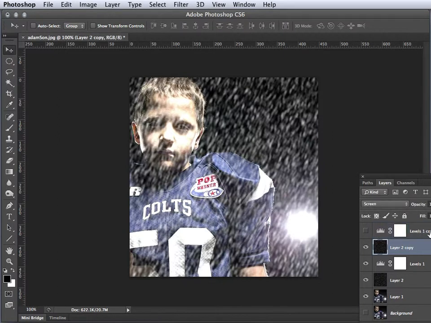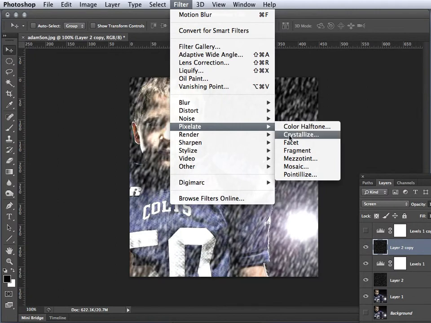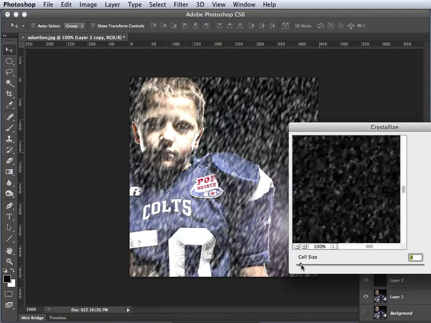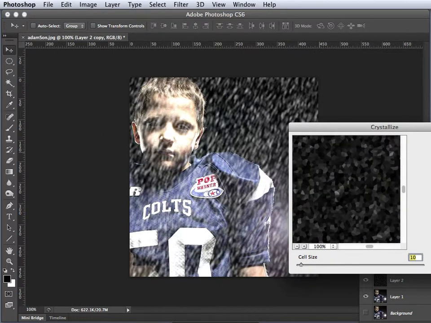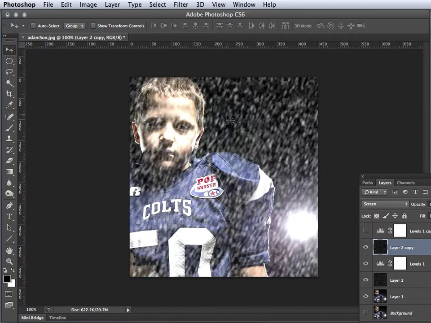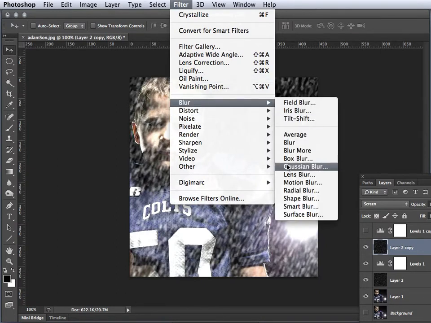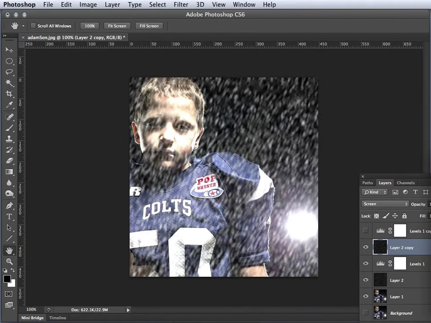If I click on this layer here, just that new duplicate layer, I could actually go in if I wanted to and pixelate it, grab the Crystallize, and bring that down maybe 8, 9, 10, somewhere in there. I'm going to click OK, and you can see now it's changed the entire look. This time I just want to blur it again with my motion blur. I want to keep the same direction, but I want to pop that blur up a little bit more, say about 22, 23. There we go.